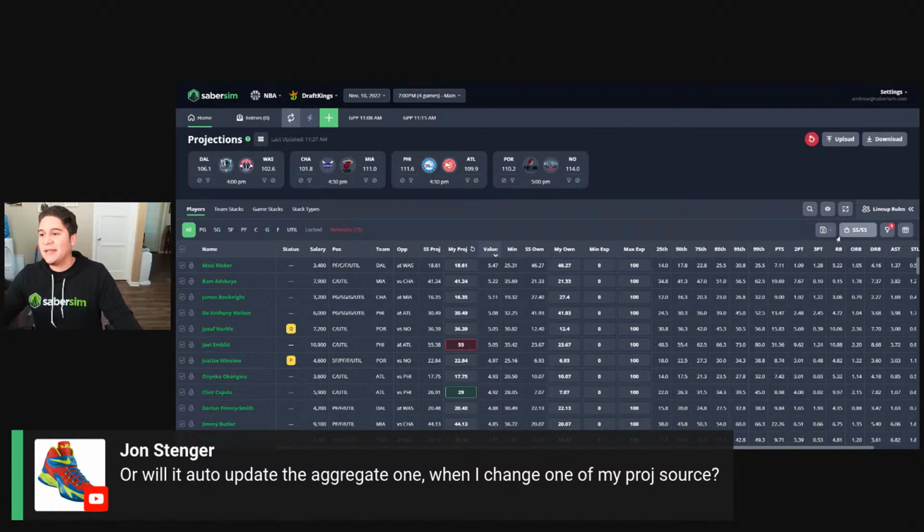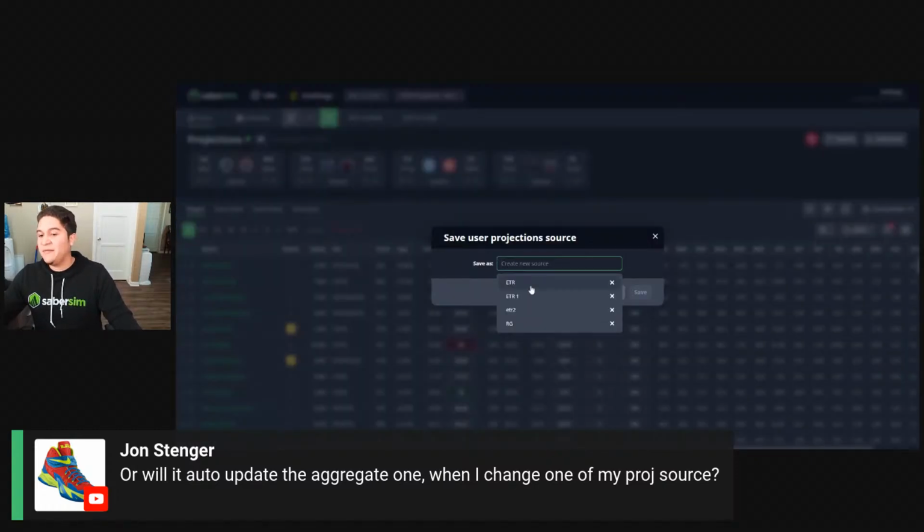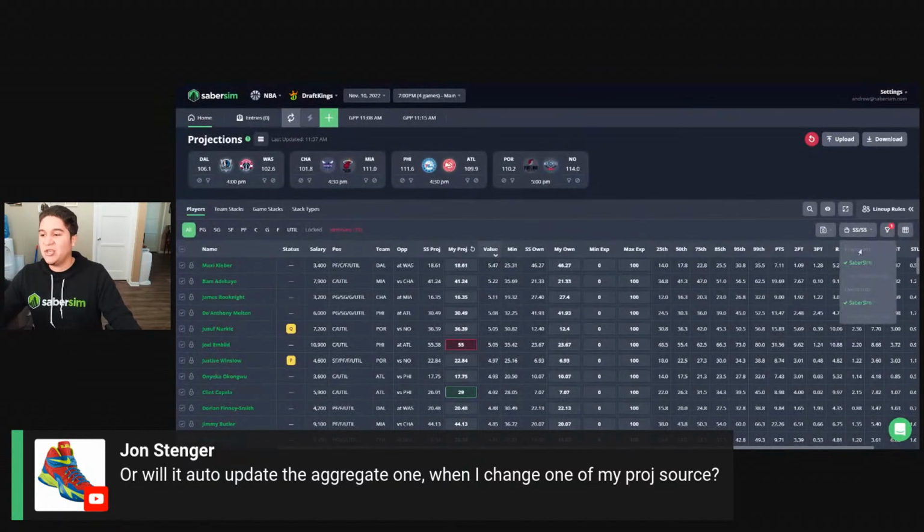Another option is that you timestamp it. So what you can do is just come in, save, like you could do ETR and then ETR1 or ETR2 as the time changes, and then just uncheck the original ETR and only leave the SaberSim and the new ETR averaging. So those are your options there.